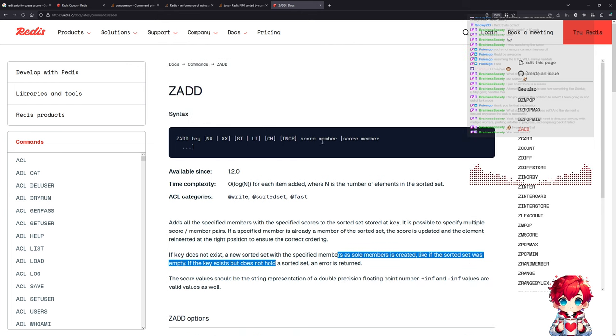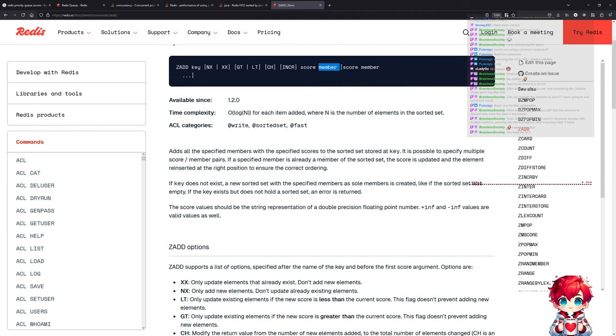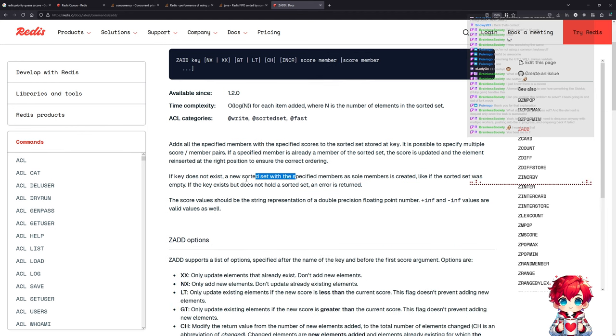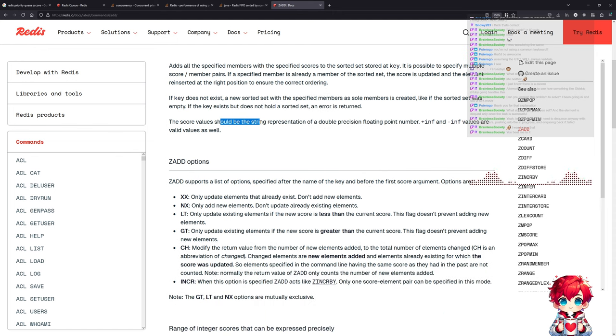So the other thing is that this member, the string, should be unique, right? Because it will be the key of the task. So we won't have repeats either. If the key does not exist, a new sorted set is created. Score value should be the string representation of a double precision floating point number. Positive infinity and negative infinity values are valid values as well. Interesting. That is actually kind of interesting.